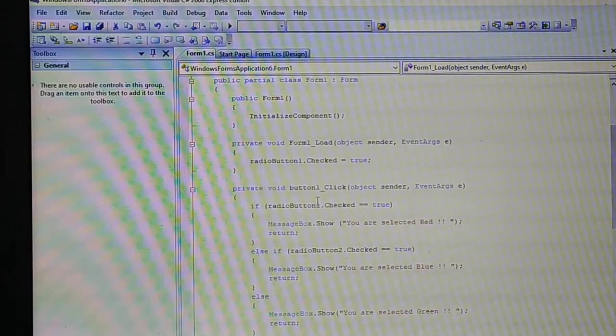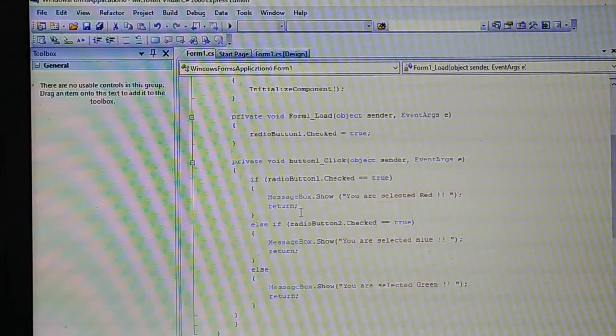The code for this is like this. Again, radio button 1, that is the radio button name for the first radio button, dot checked state. Checked, here also you have states like checked and unchecked. If it is equal to true, then this message, and else if you select the second radio button, this message, or else you have selected green is displayed.